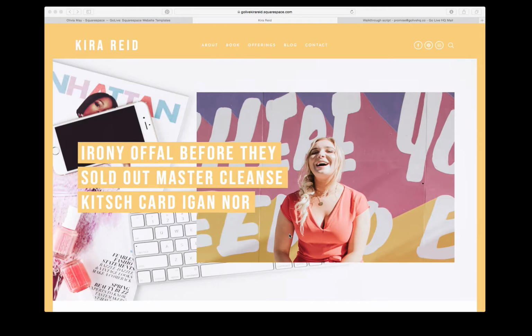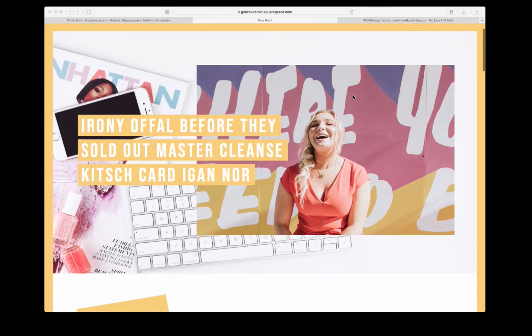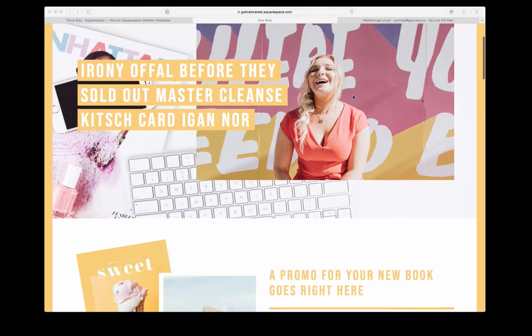So let's talk about this homepage. The homepage, we have the logo on the top left, and we have our navigation in the center, and then the social icons and search bar are on the right. But you can really switch this up. You can do the logo in the center and the navigation on the left, or you can have an additional navigation up top as a secondary navigation, but you can really move this around and do whatever you need to do. And then moving down, we've created this really fun dynamic header.